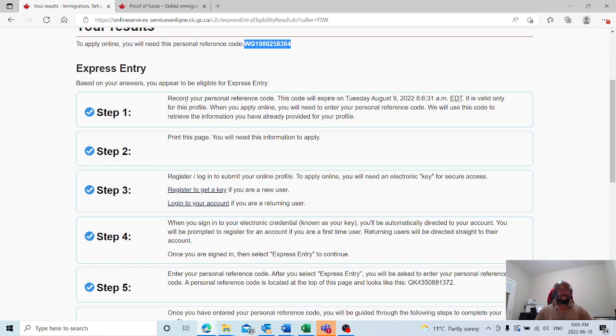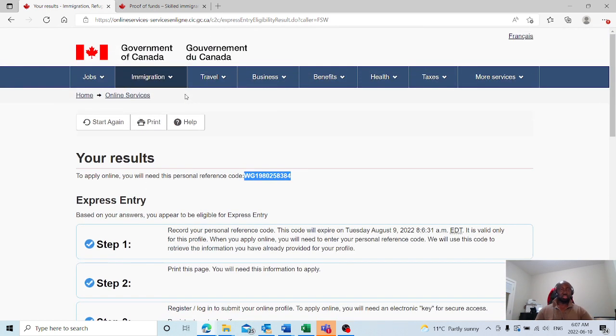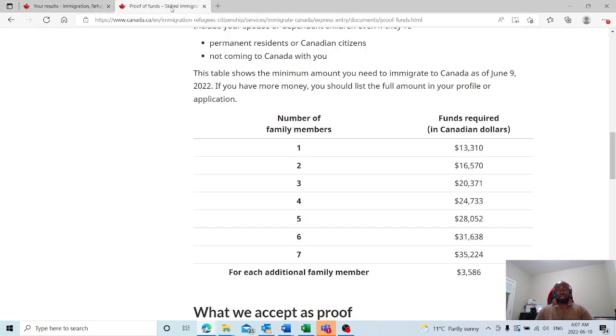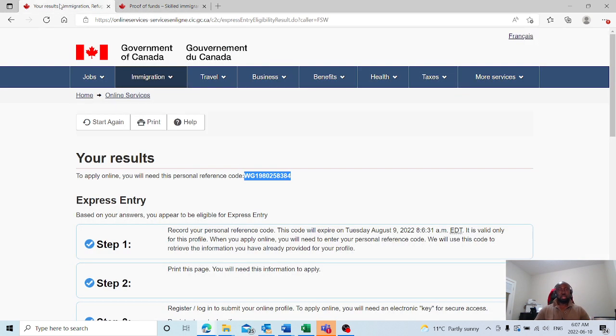Now the next step is, if you're eligible and you submit your Express Entry profile, you're going to go into an Express Entry pool. So you want to know in advance what kind of score you would be going into the pool with, so that you can know whether you have a good chance, or if you don't, then you start exploring what other options you have in order to improve your chances.